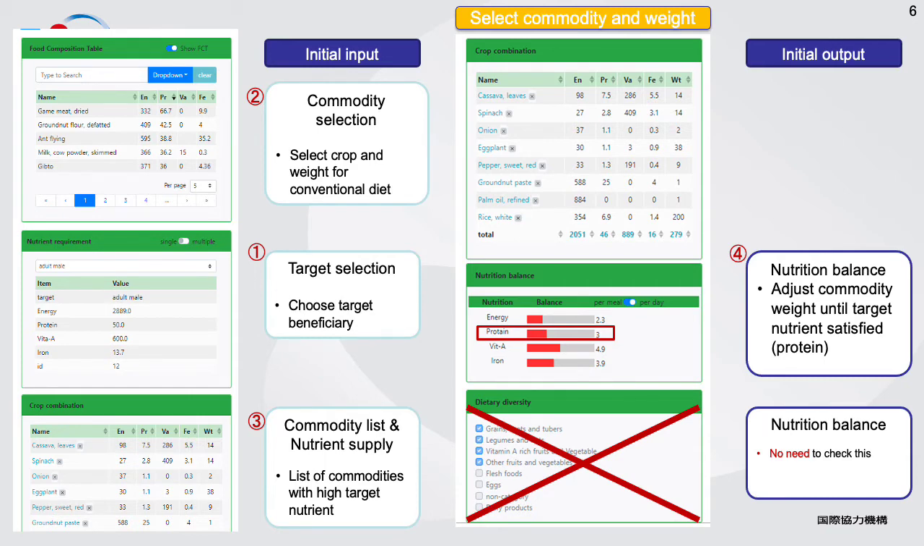The process is rather simple, indicated by a number. There are 4 steps to proceed. First, you need to decide who are the target. So if you're thinking about stunting, most probably children under 2 or children under 5 should be the target. But it could also include mother or adolescent girl who can potentially influence children under 2 as a mother.